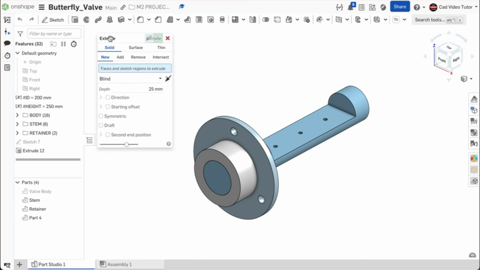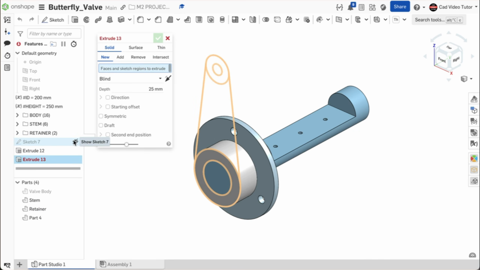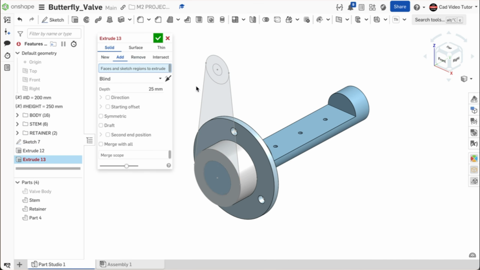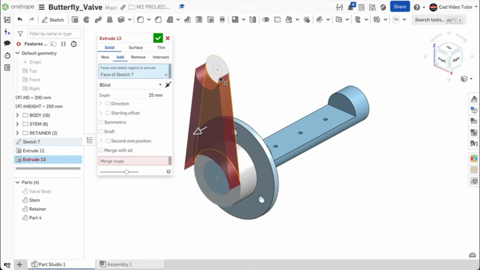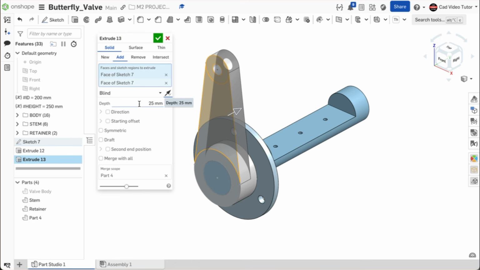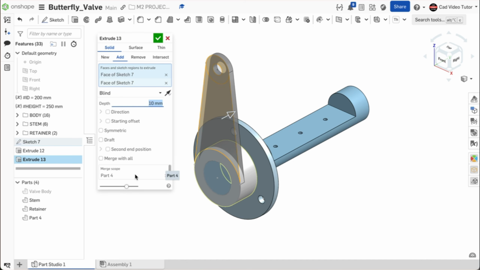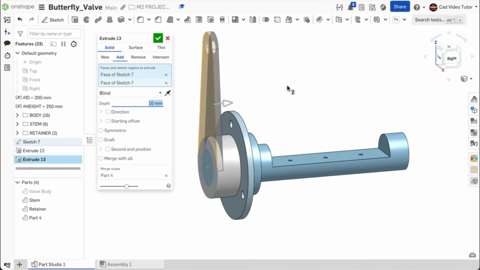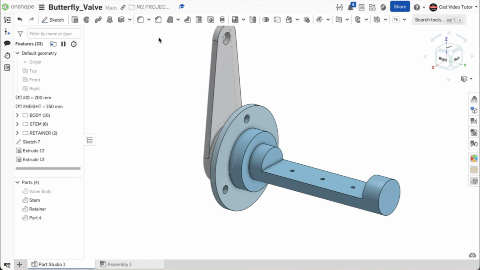Click on the Extrude button again. This time we will add to the part. Click on the sketch on the feature list to turn on its visibility. Click on Add to add this to the arm. Select the regions for the arm. The direction should be in toward the valve. For the depth, enter 10 millimeters. Make sure the merge scope is for the new part. This looks right. Use the green check to close.